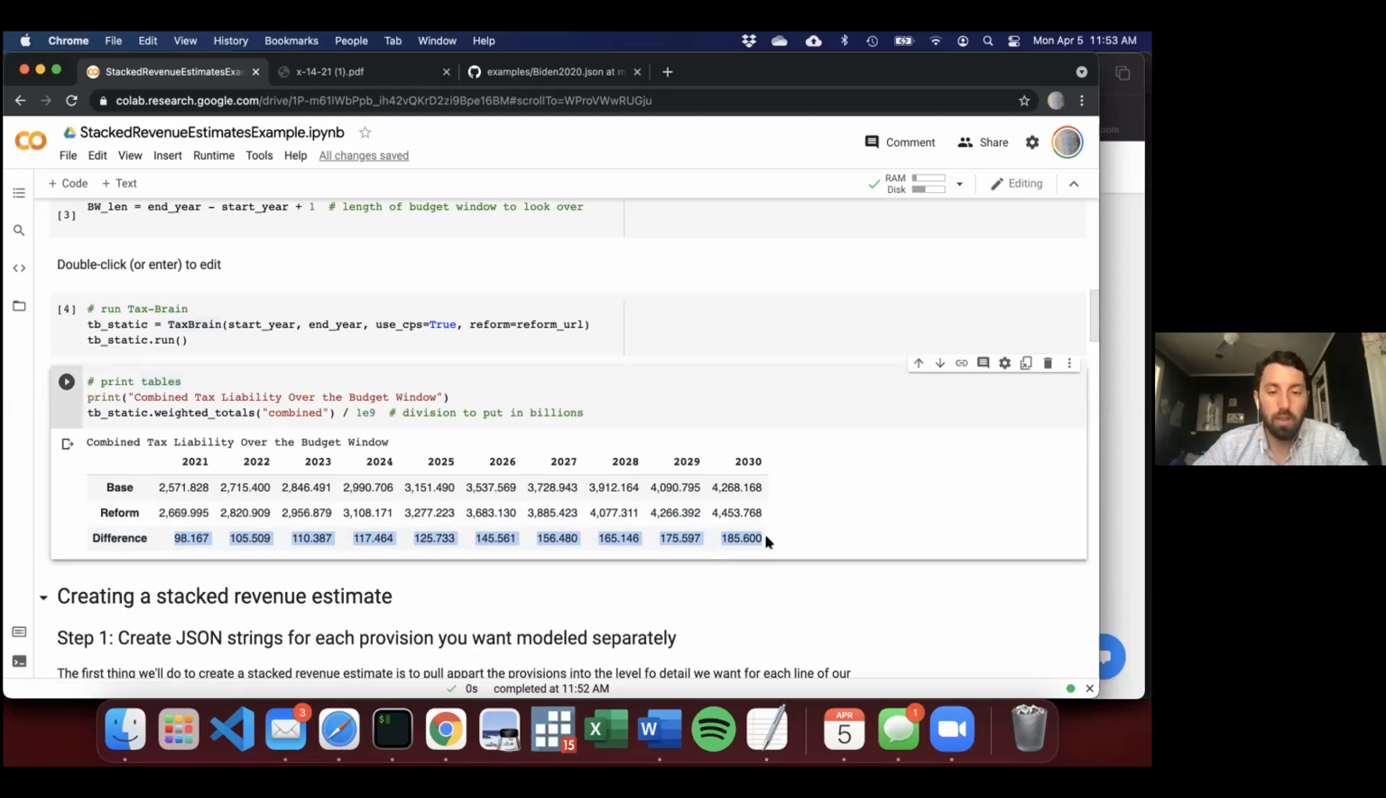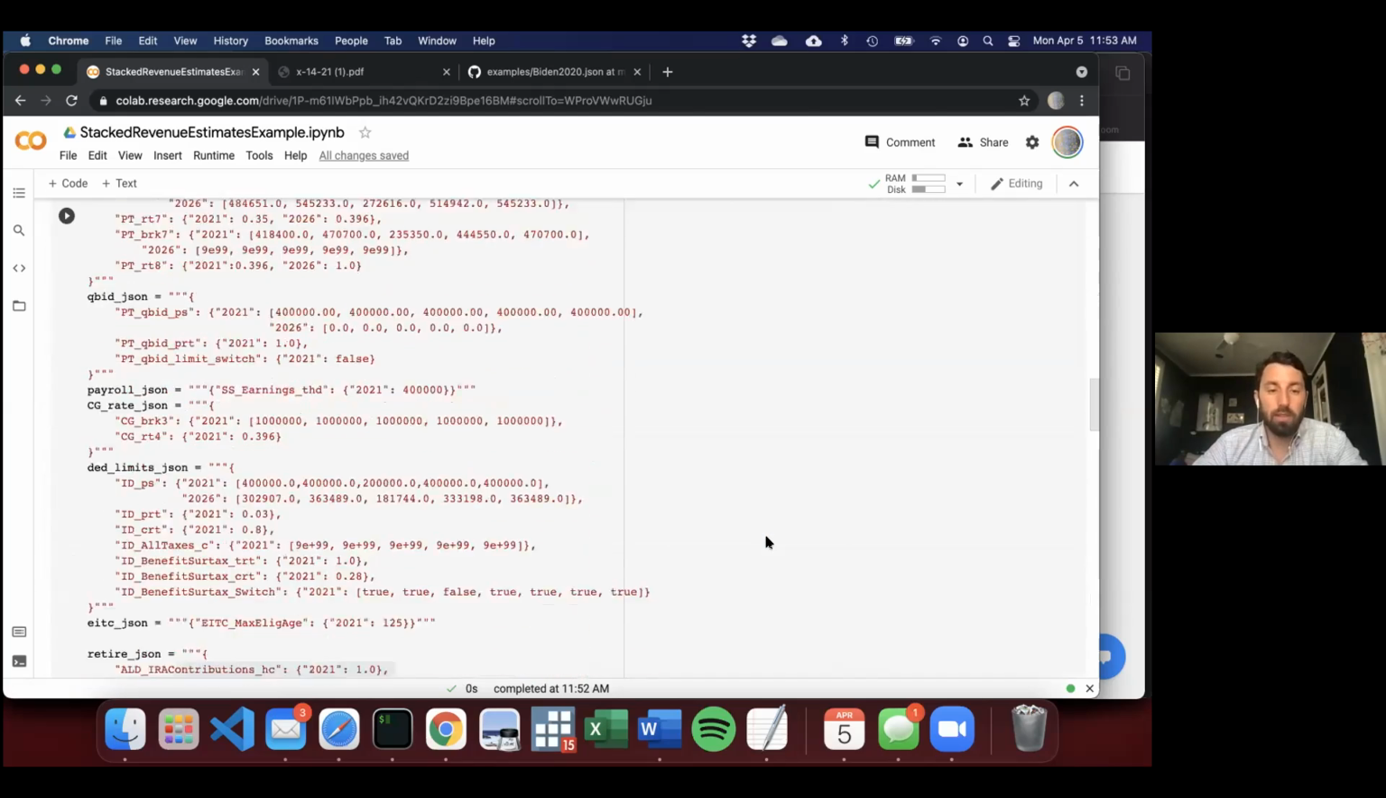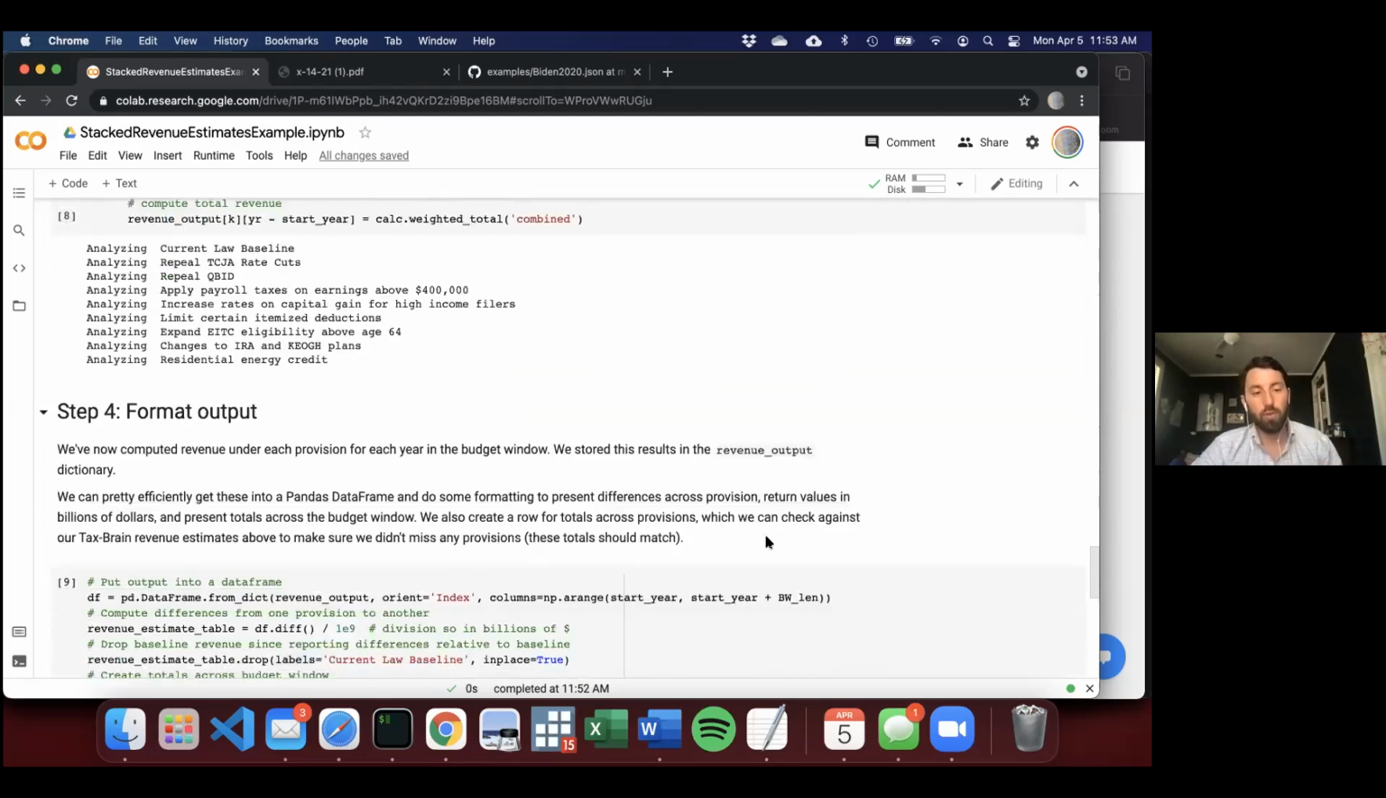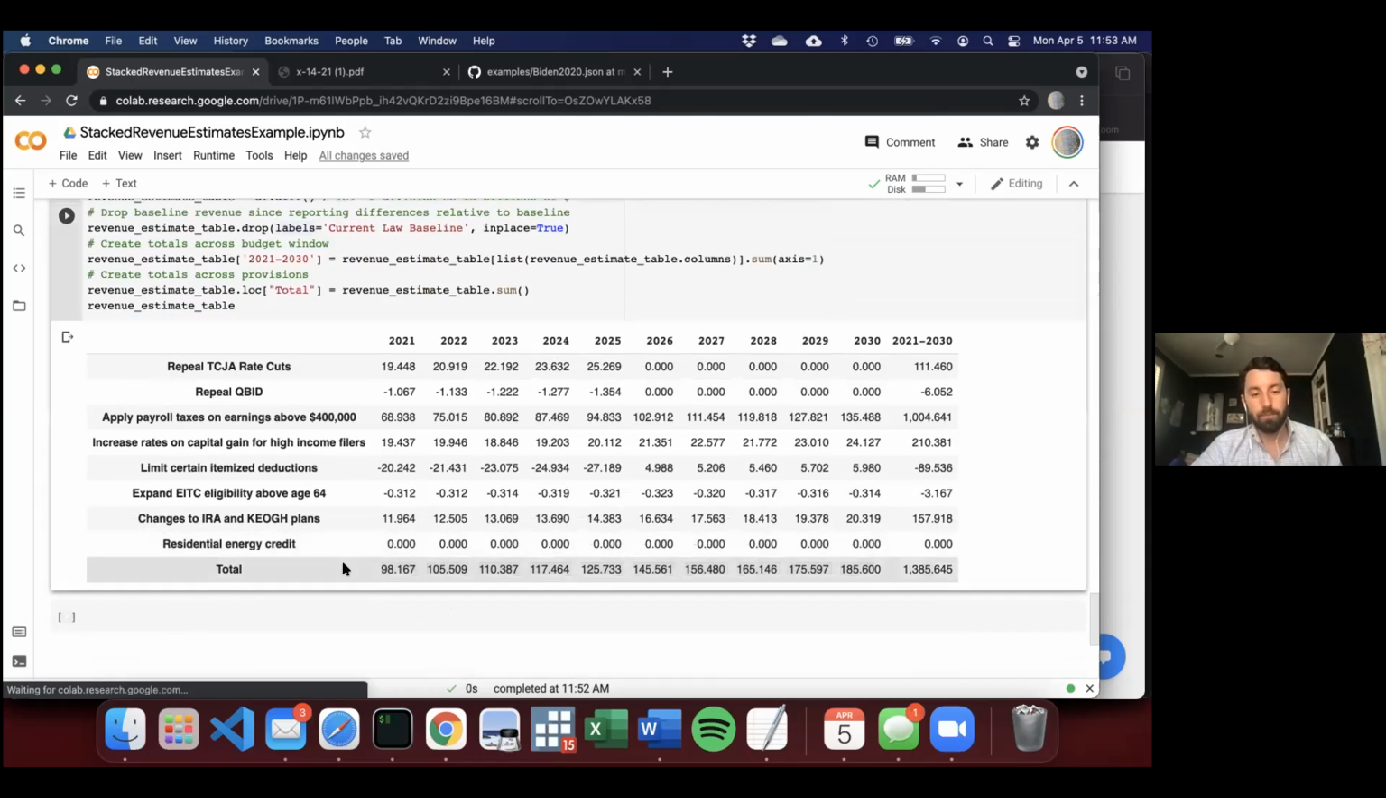Right here, they check out, but as you do this on your own for your own analysis, I would recommend always going back and making sure your total, once you've done this stacked reform, is the same as the total you get when you've lumped everything together. Okay, just to make sure you don't miss anything, because that is a margin where error can enter in here.